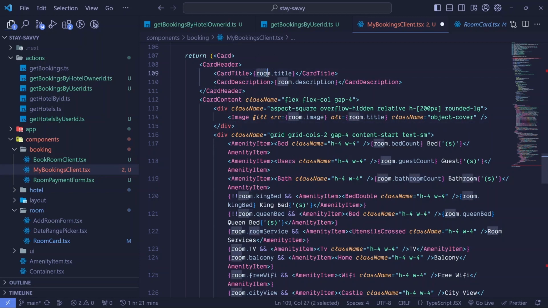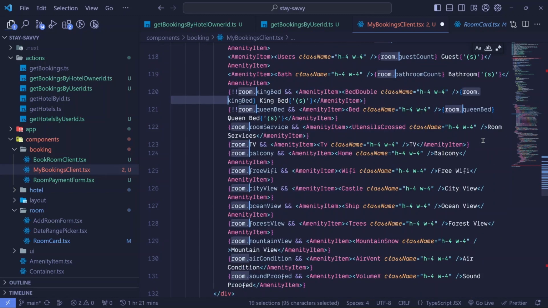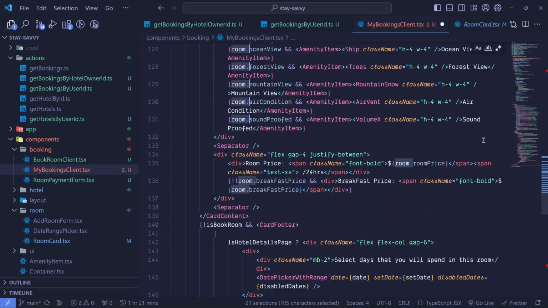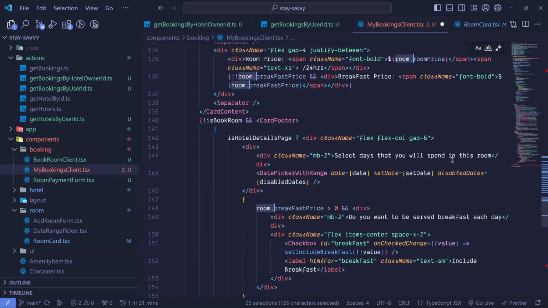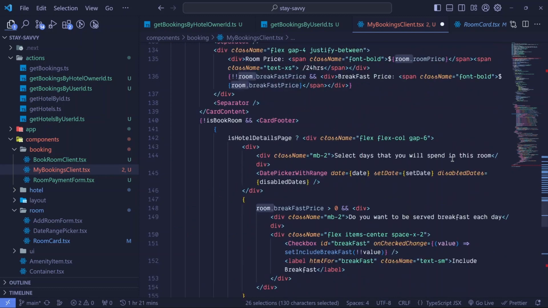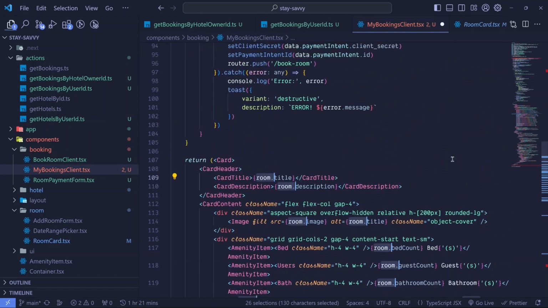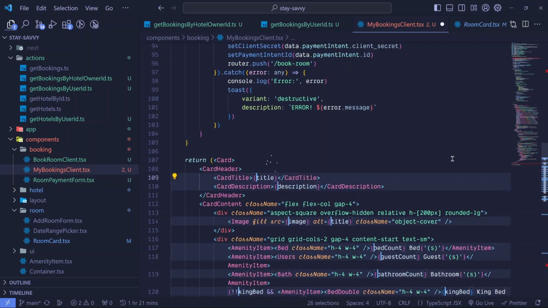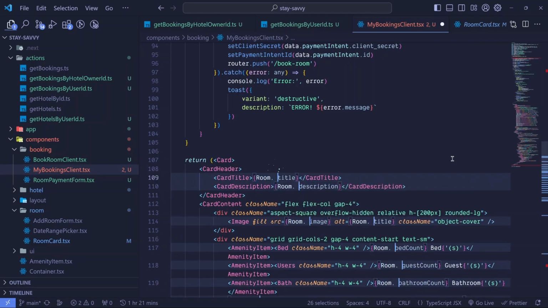So I can highlight room. and then use Control D to carefully select all the rooms. Okay, and I'll say capital R dot, so that will be the correct way.